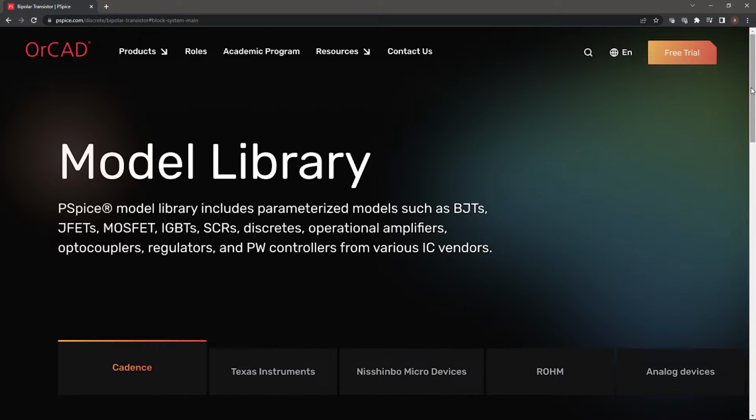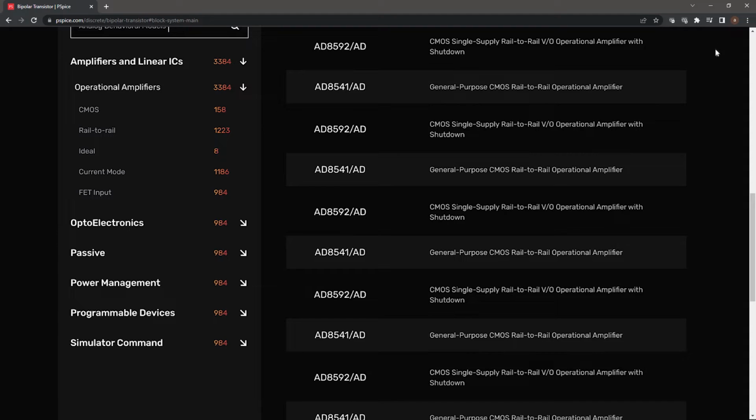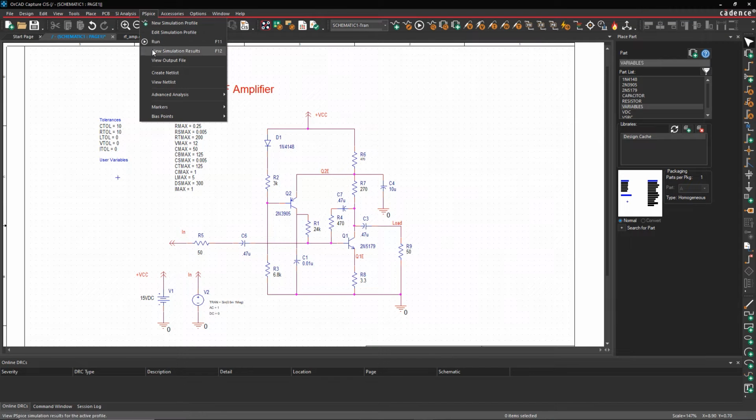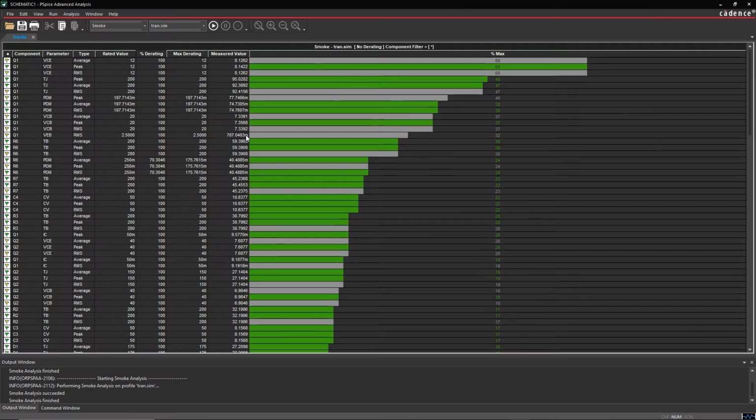The major component vendors have already published over 35,000 free PSpice models for you to optimize your designs. That makes setup easy. So all you need to do to find stressed components is to run the smoke analysis.